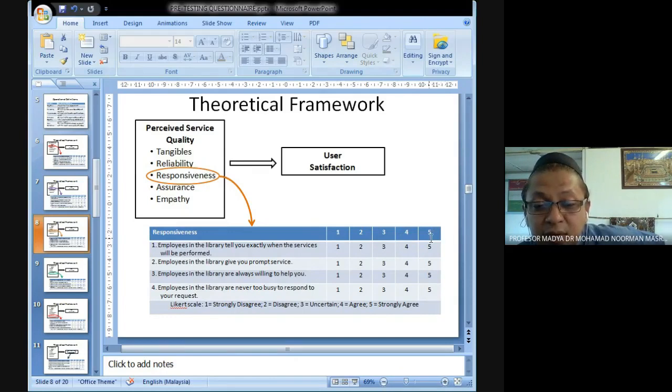If you use 5, you have 3, which is undecided. That means you are on the fence, atas pagar. You are neither agree nor disagree. So you are giving an option for those who don't really commit to either agree or disagree. So you give the middle option 3. Anything greater than 3 means agree. Anything less than 3 means disagree. So if you use even, let's say you use 1, 2, 3, 4 only, that is going to be even.